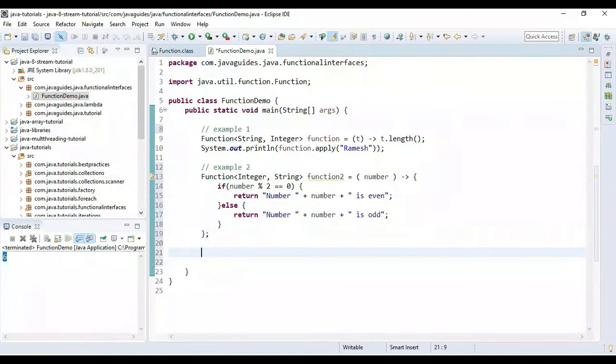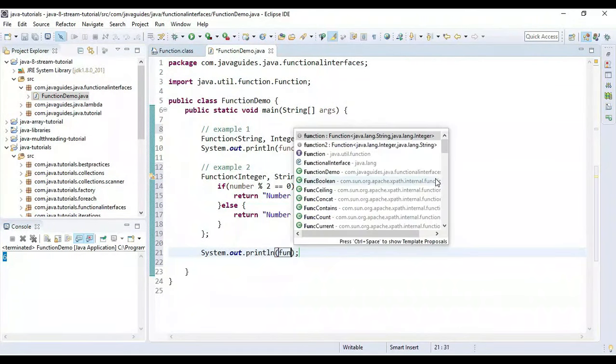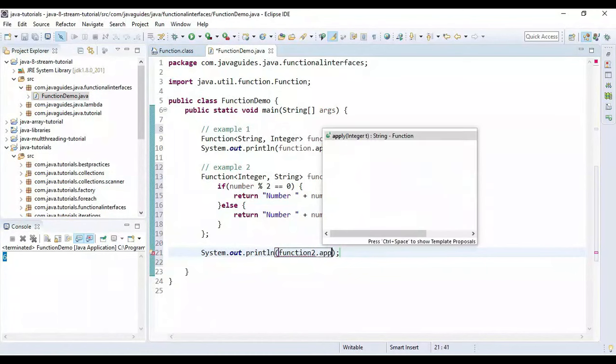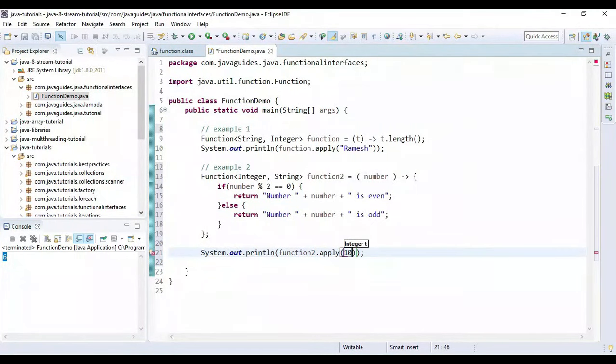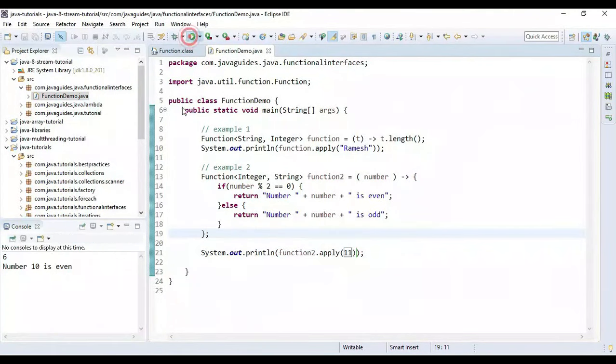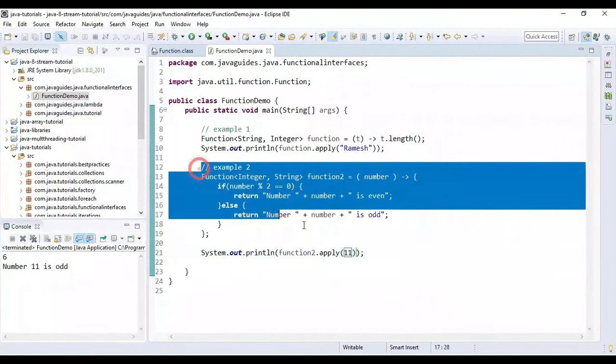Okay, and here just print to the console. Let's use the apply method here and pass the integer. I'm going to pass 10 here. Let's run the program. So look at here, number 10 is even. If I pass 11, then it says number 11 is odd. Okay, so this is example 2.